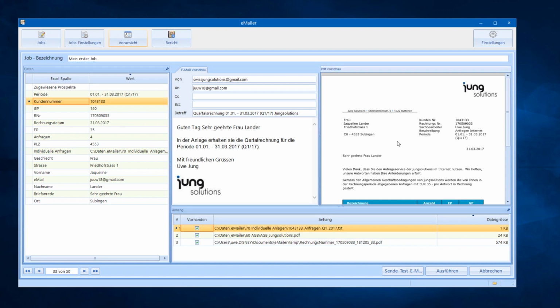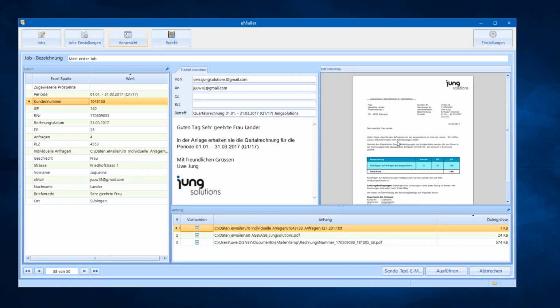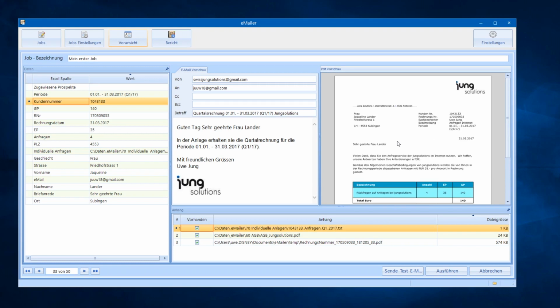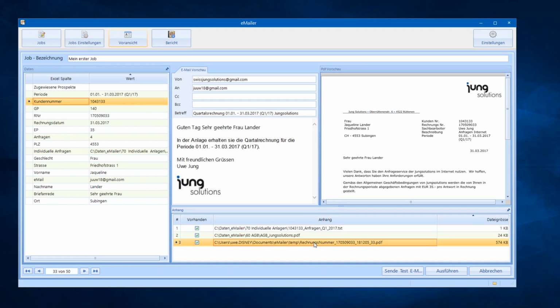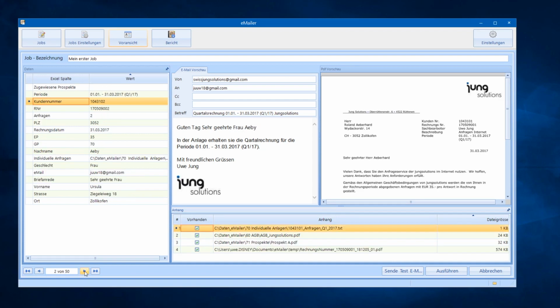Directly next to it on the right, you can see the preview of the serial letter generated. If you have not created a serial letter, the area remains grey. In the last area, all attachments that have been added to the email concerned are listed. These can be very different from email to email depending on setting. Of course, you can also send emails without any attachments.